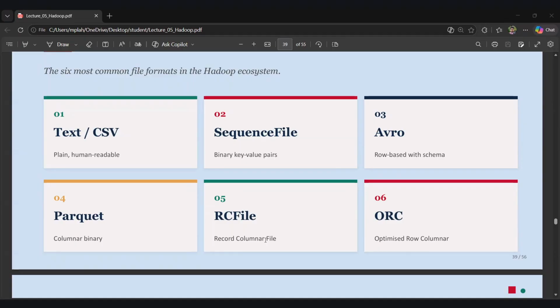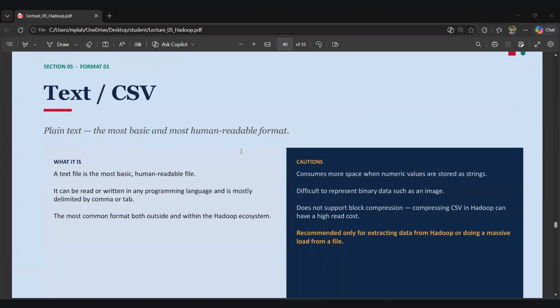The RC file, record columnar file, is a hybrid format. It's pretty old, but row groups contain column layouts. The other one is ORC, optimized row columnar, which is an evolution of the record columnar file. Let's move to text and CSV.